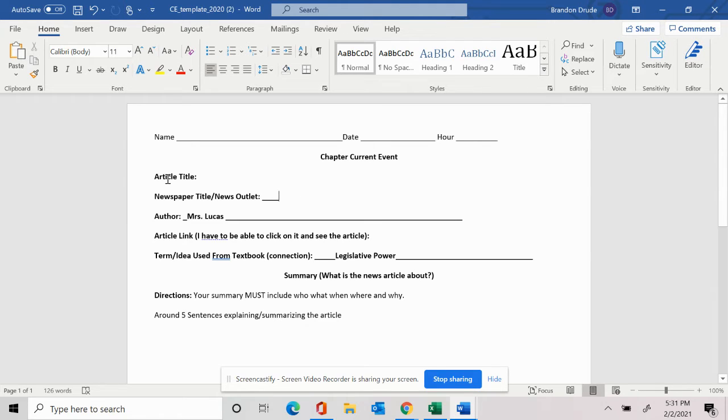You have a title. You have a newspaper outlet. You have the author. You have the link. And then you have the term you're using. So this is the article, the name of your article.